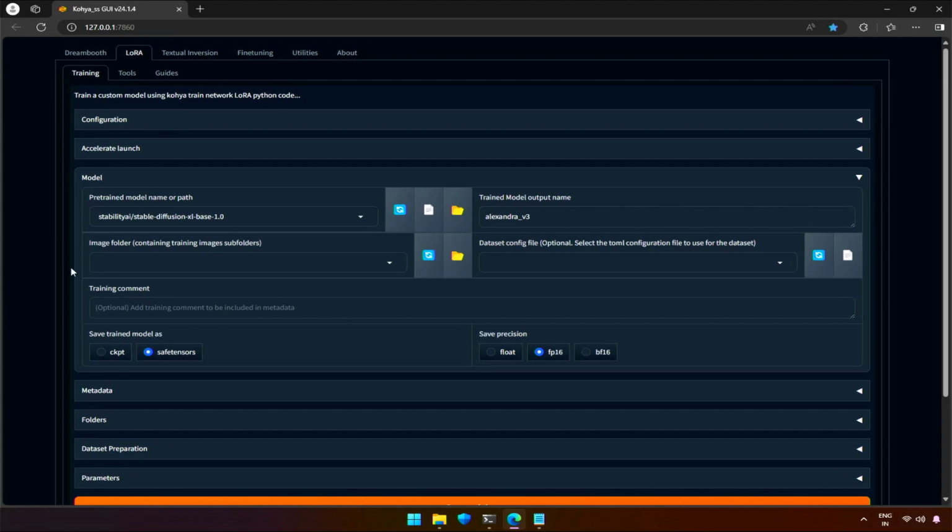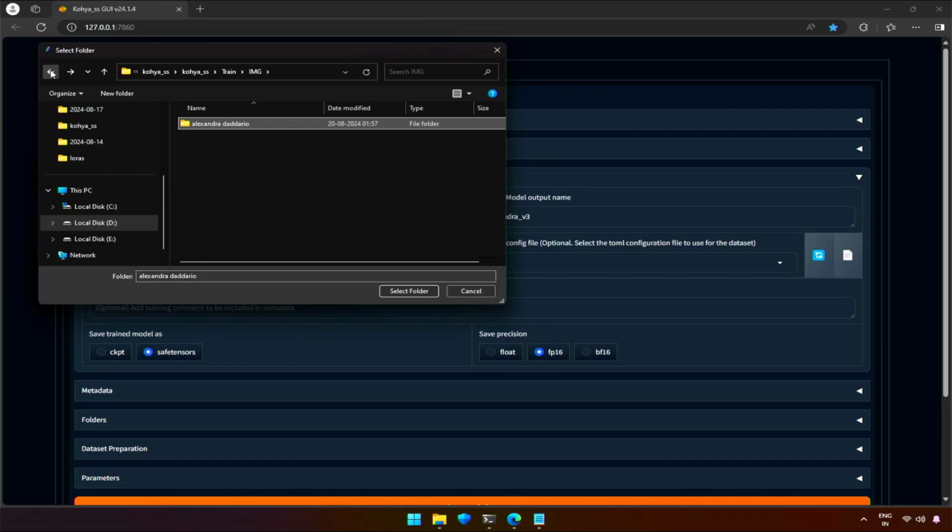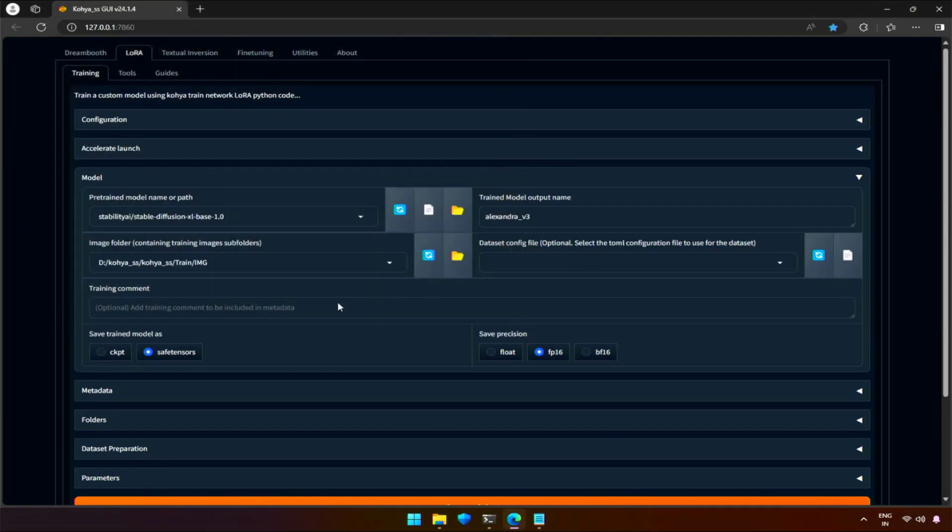Next, the dataset, the images downloaded for training the model. I will specify the path. This is where the 15 images are. I will give the path to the img folder, that is the parent folder of this folder. Because it's asking for a folder containing a subfolder, the img folder should be selected here.